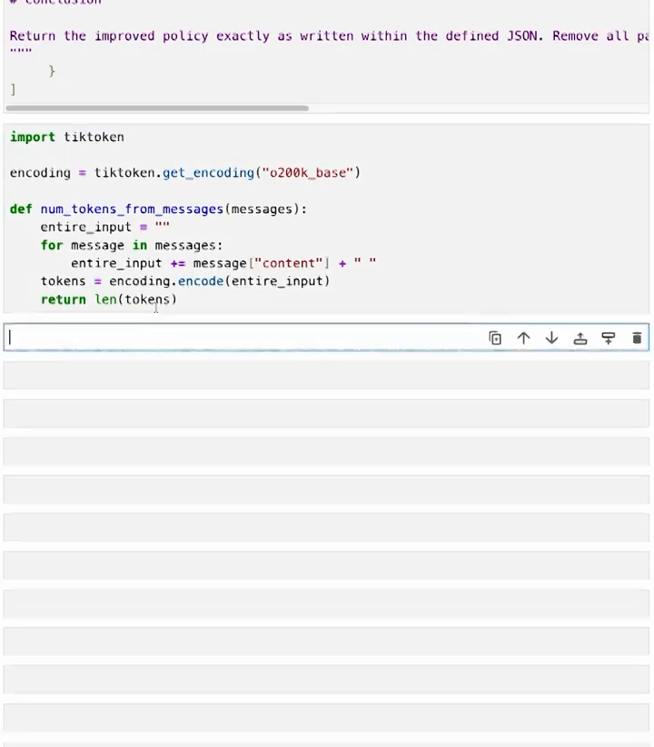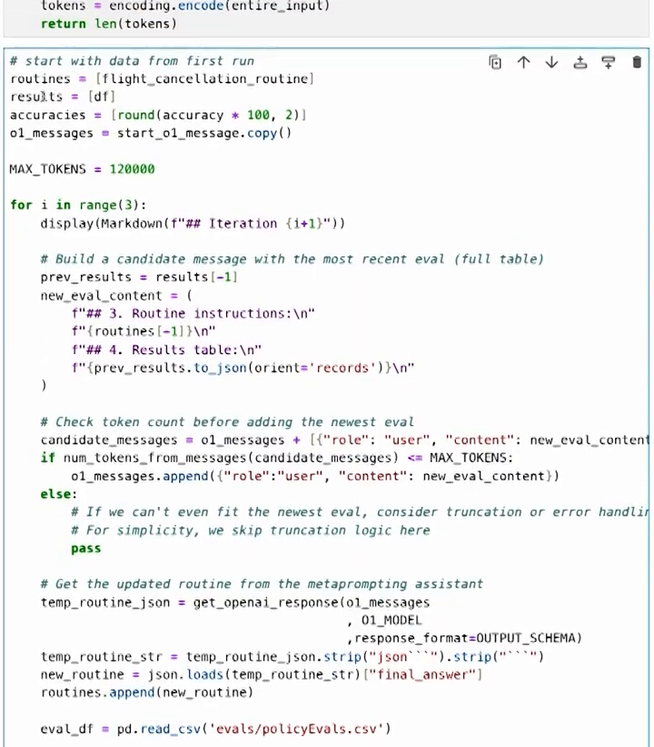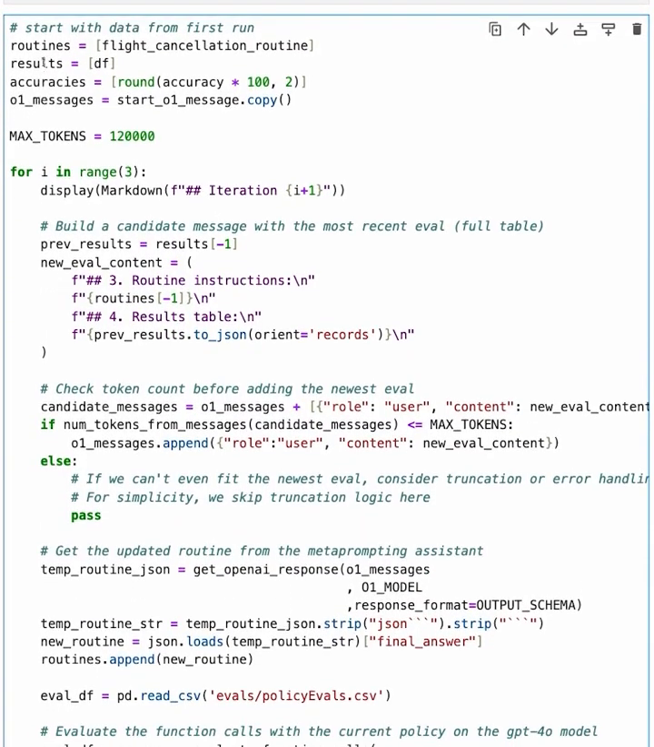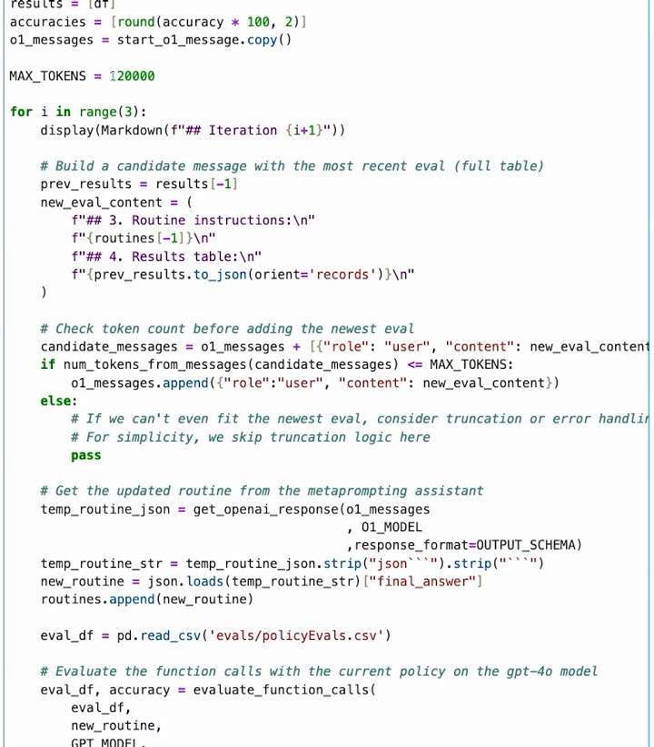So the next and primary step is now to execute the meta-prompting. The way we do that is, first of all, to start with these different lists. First one is a list of routines. Second is a list of results or data frames of eval results. And then the third is the accuracies, which we're going to plot at the end to figure out which of these routines we want to keep. And then we have our O1 messages, which is just the O1 message from above. Then we have our max tokens that we're going to append previous eval runs for. And then we start our meta-prompting.